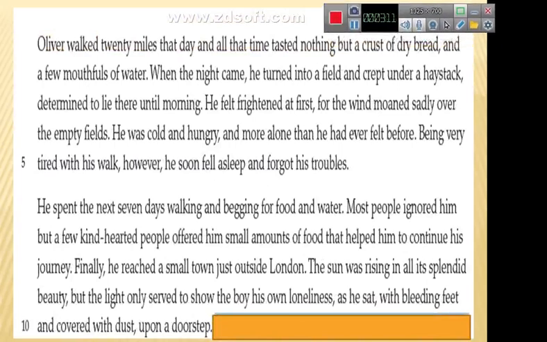Oliver walked 20 miles that day, and all that time tasted nothing but a crust of dry bread and a few mouthfuls of water. When the night came, he turned into a field and crept under a haystack, determined to lie there until morning. He felt frightened at first, for the wind moaned sadly over the empty fields. He was cold and hungry, and more alone than he had ever felt before. Being very tired with his walk, however, he soon fell asleep and forgot his trouble.